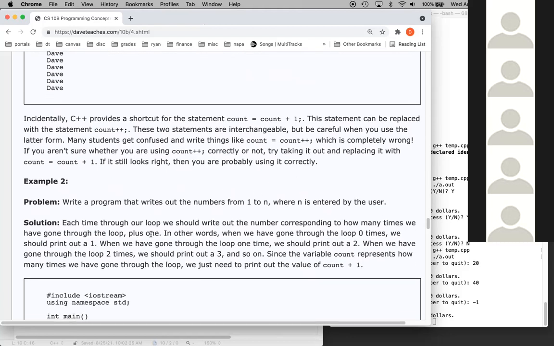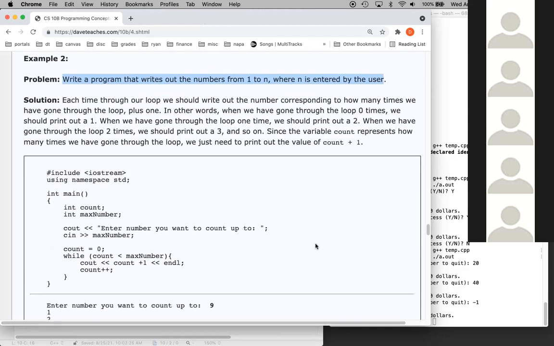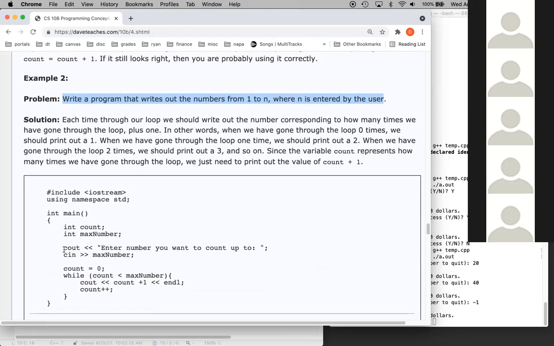Okay, here, next example. You can see that I'm just gradually adding a little complexity to these examples, one step at a time. Write a program that writes out the numbers from 1 to n, where n is entered by the user. So here we go. Enter the number you want to count up to. Basically exactly the same pattern again. The only thing that changes is instead of writing out my name, I'm writing out a number.